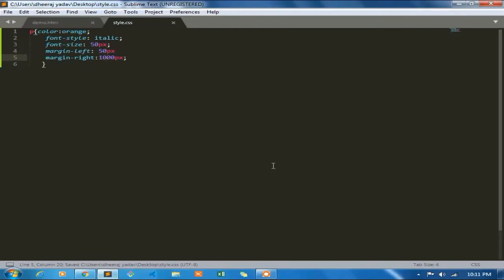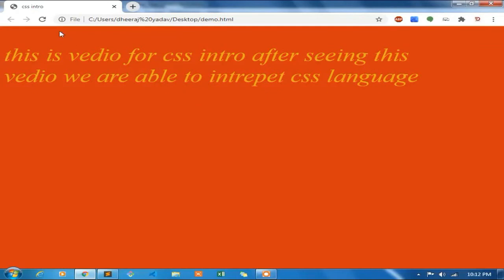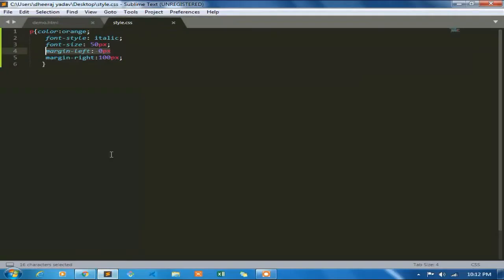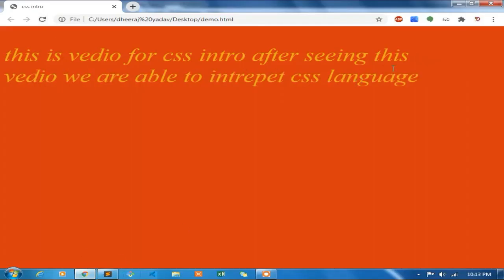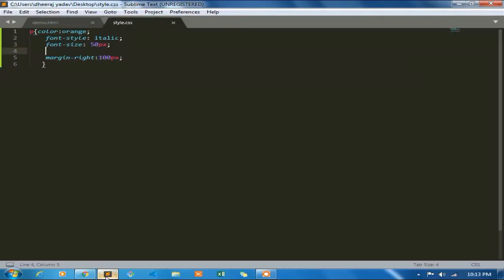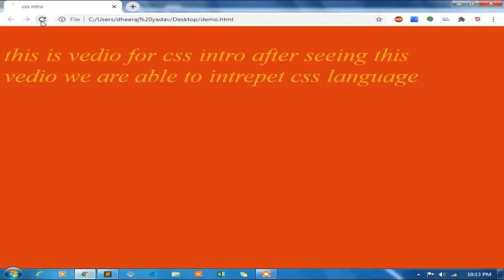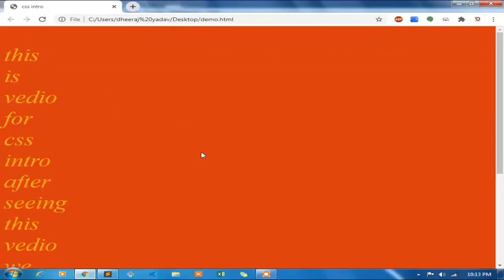Okay guys, it is working here. So I have to shift that paragraph from the right side, so I have to delete this property here. Now let's see, it is working now. It is shifted from the right side, that is 100 pixels. Suppose I want to give 1000 pixels, so it will shift a little bit more. Now the space from the right side is 1000 pixels.